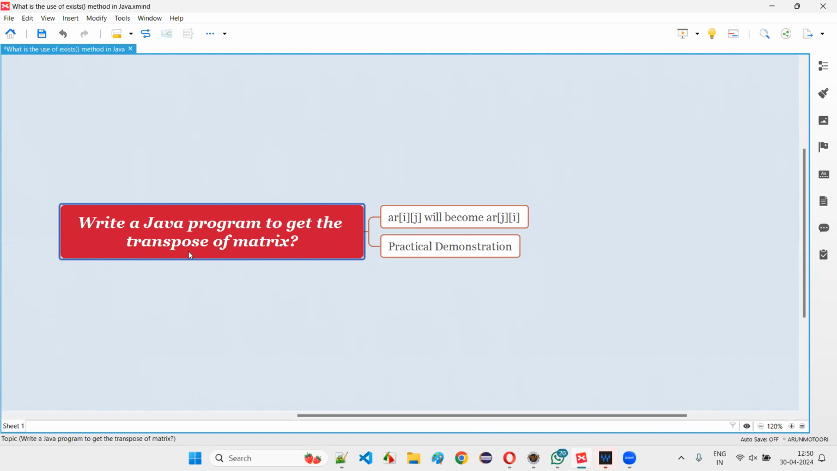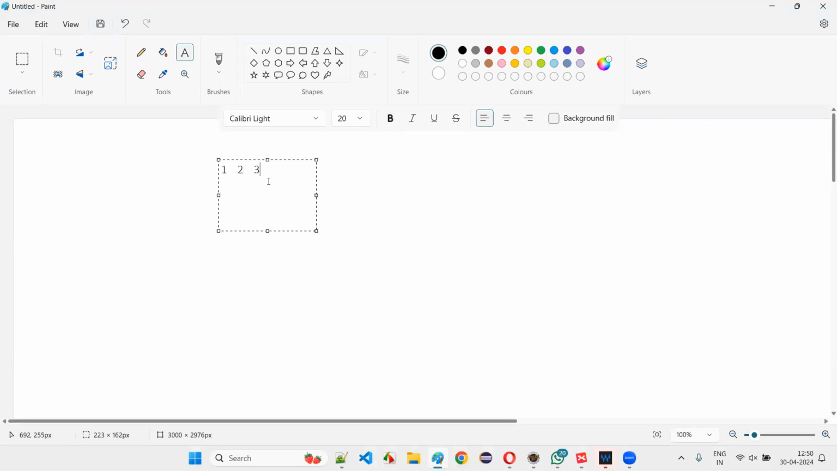And what do you mean by the transpose of a matrix? I'll explain that with an example. Let's say there is a two-dimensional array. I'll write down a two-dimensional array like this: 1, 2, 3, 4, 5, 6. Let's say we have a two-dimensional array like this.